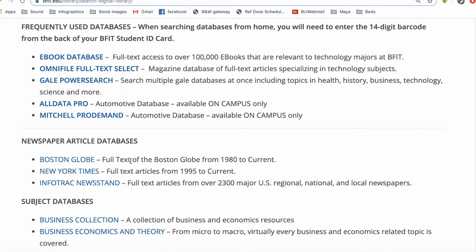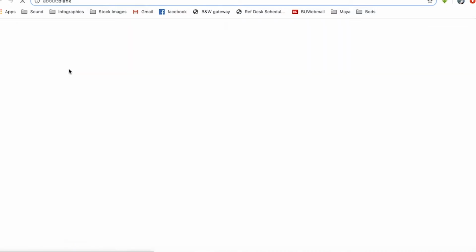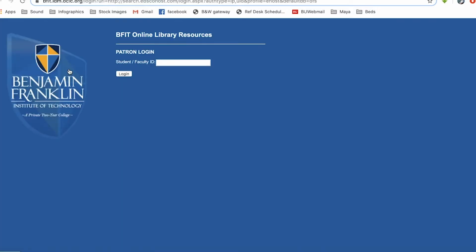For this assignment, I really want you to focus on these two here, OmniFile Full Text Select and Gale Power Search, because those are going to be the most useful for you in terms of finding articles for this particular project. The first thing we want to do is just click on it. Because we're off campus, it's going to give us a login that we have to put in. This is going to ask you for your student or faculty ID. You can find that number on the back of your student ID. There's a 14-digit number that starts with a 2, and this is where you put that in.